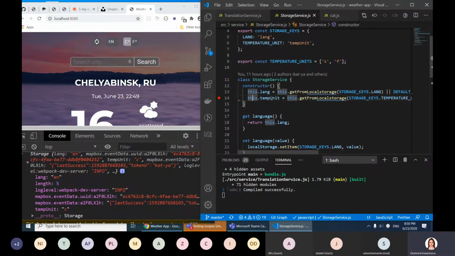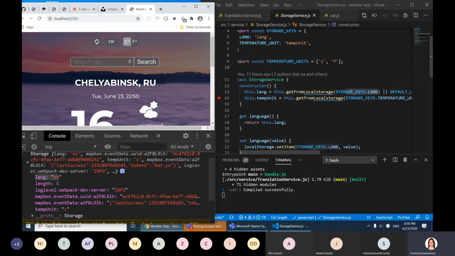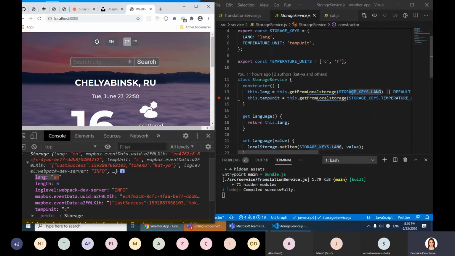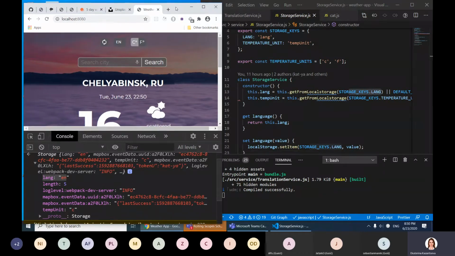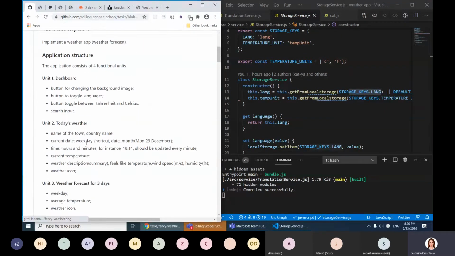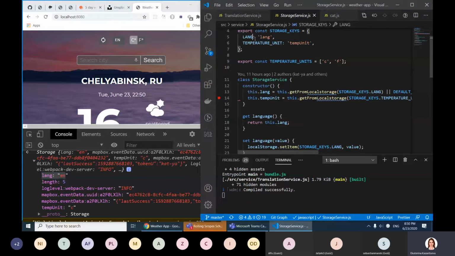In our case, we have this storage service class, and when we instantiate this class, we check if there is data in local storage, and if there is, for instance, a language key in our local storage, that's the language that we are going to start from. And if not, we are going to be using the default language, because the default language is stated in the specification, which in our case is the task description. And that's the language and the temperature unit we will use.